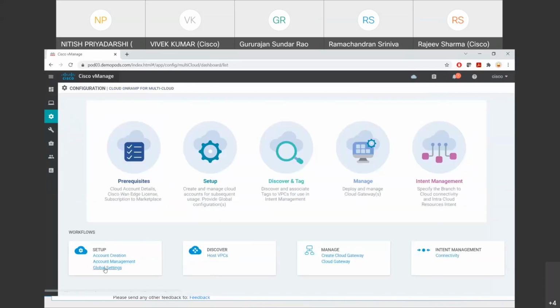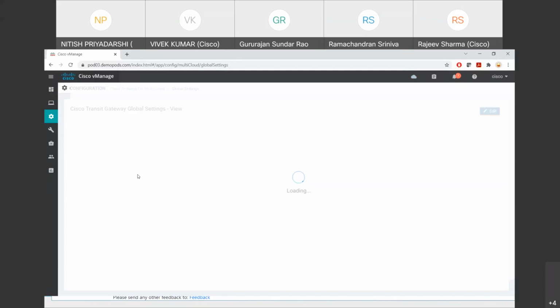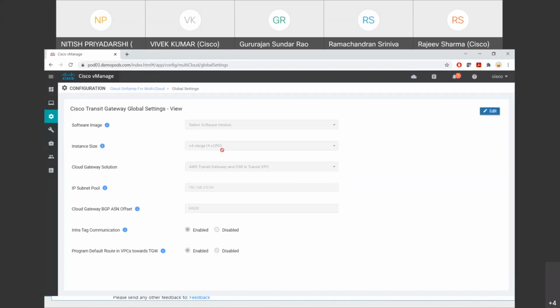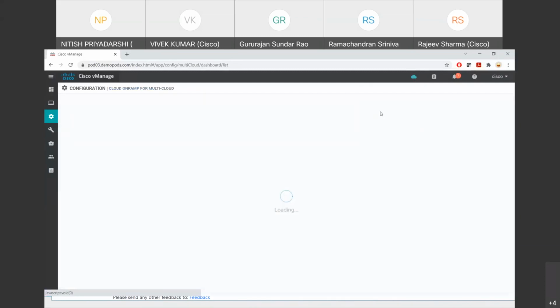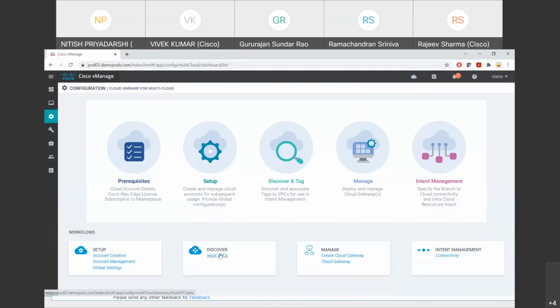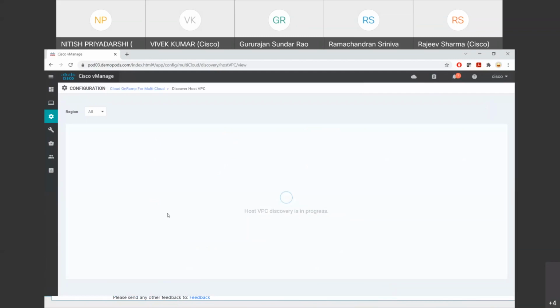This is the global setting: what CPUs will be there, what subnets we are going to use, what AS number we are going to use. It's already configured as part of the demo, so we don't need to do anything here. Now the first thing is that we need to discover the host VPC, which is already there on the cloud. So go and click on the host VPC.